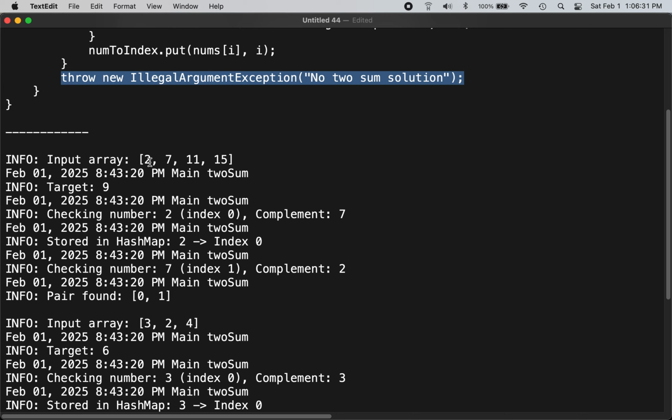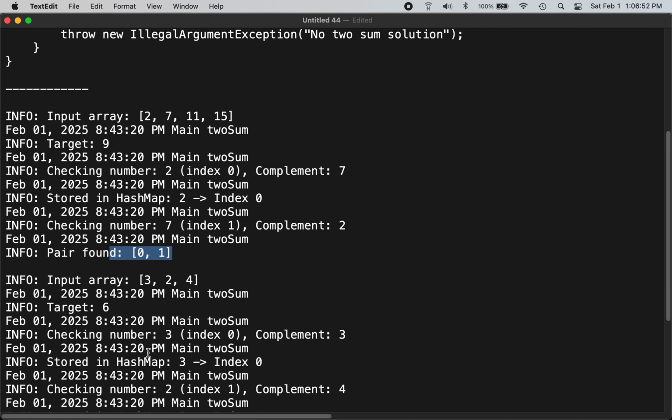This one we already went through: 2, 7, 11, 15, and the target is 9. So checking number 2, complement 7, and then you put 2 in the hash map with index 0, and then number 7 has complement 2, and it is found in the hash map, so you return 0, 1.